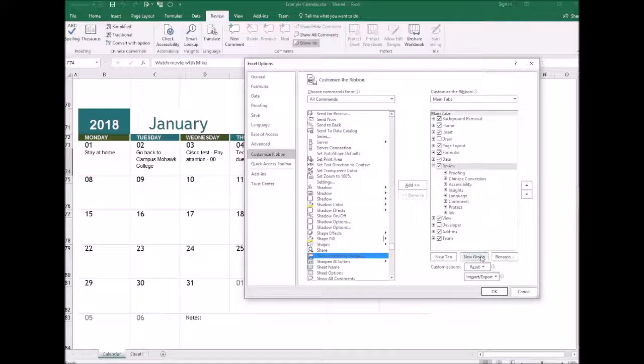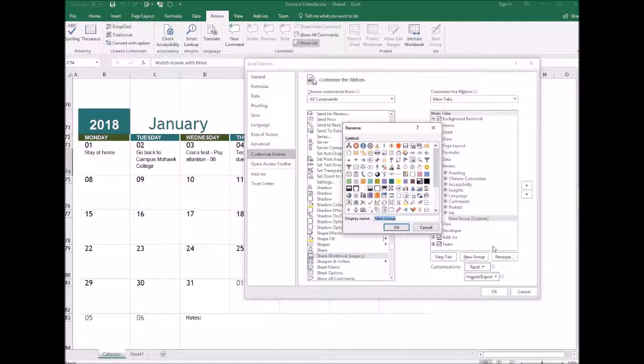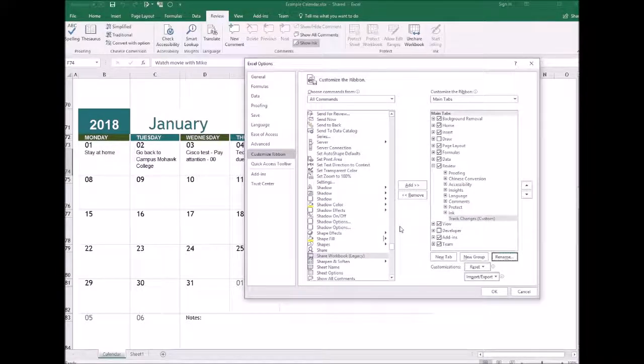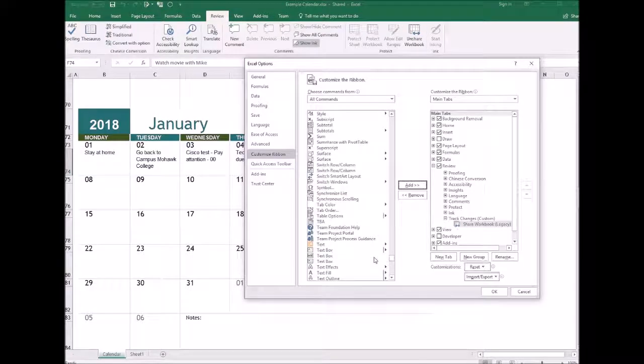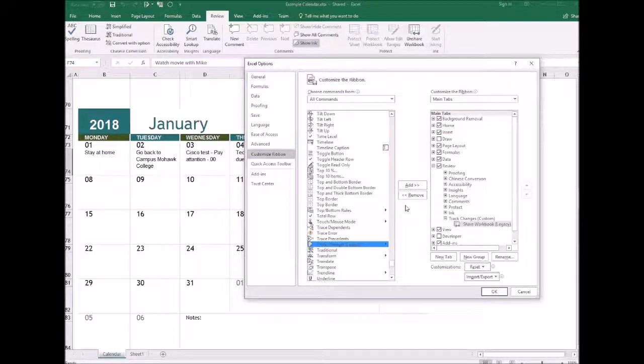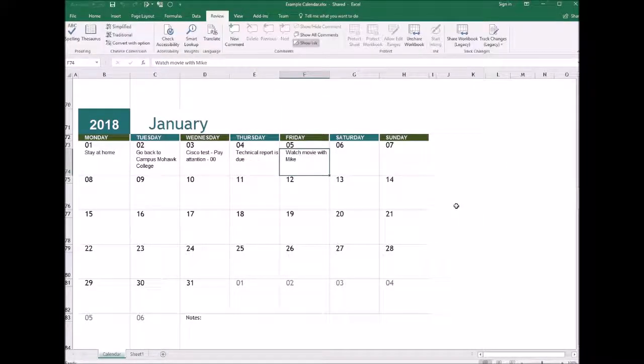and on the right, make a new group under the Review tab, rename it Track Changes. Click OK. Add Share Workbook under it. And we still need to find the track changes command. Add it. Click OK. So we can see the two ribbons on the toolbar now.